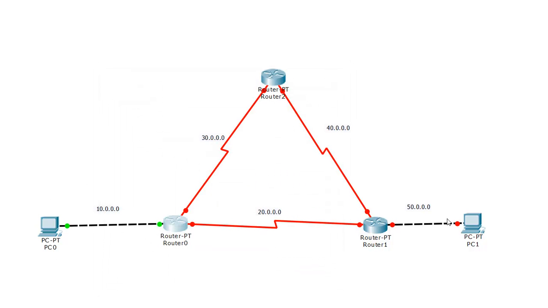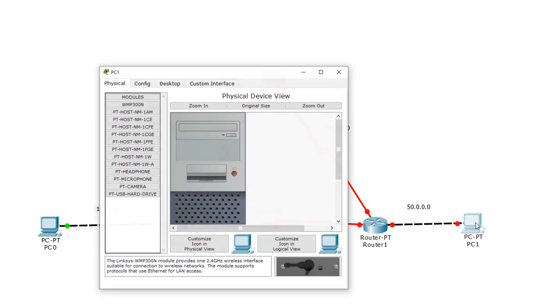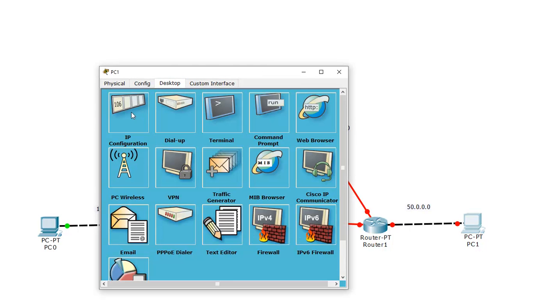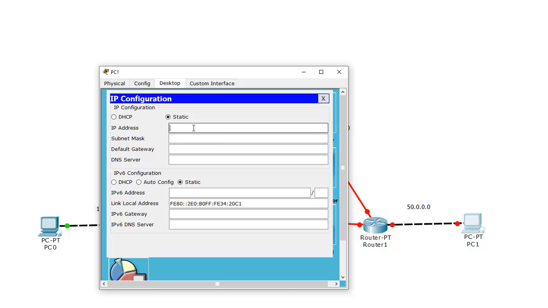Now let me go to the 50 network. I'll complete this, then we can go for the other networks. So here let me go to PC1, desktop, IP configuration. Here the IP address is 50.0.0.1, subnet mask 255.0.0.0. The default gateway is 50.0.0.10. So this is the IP address we have to assign to the router.